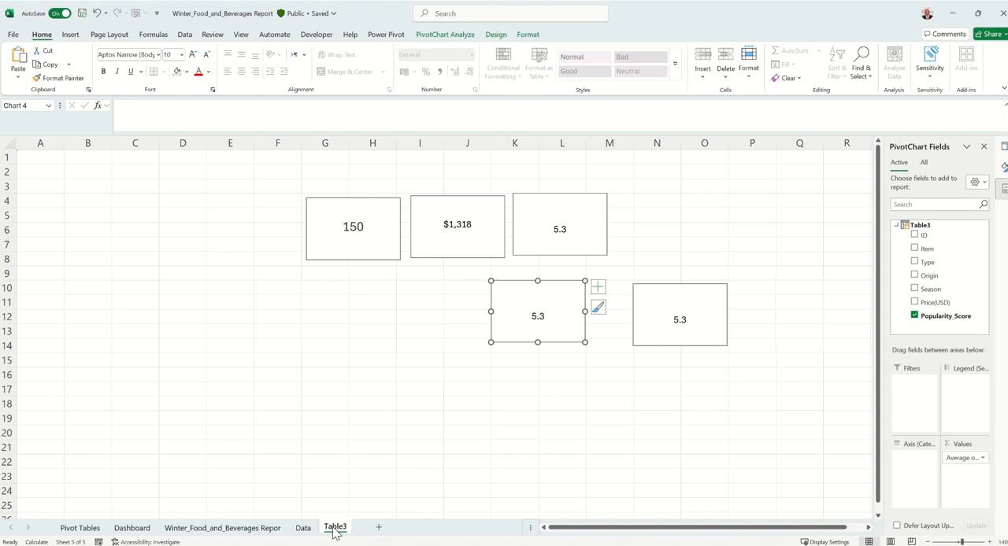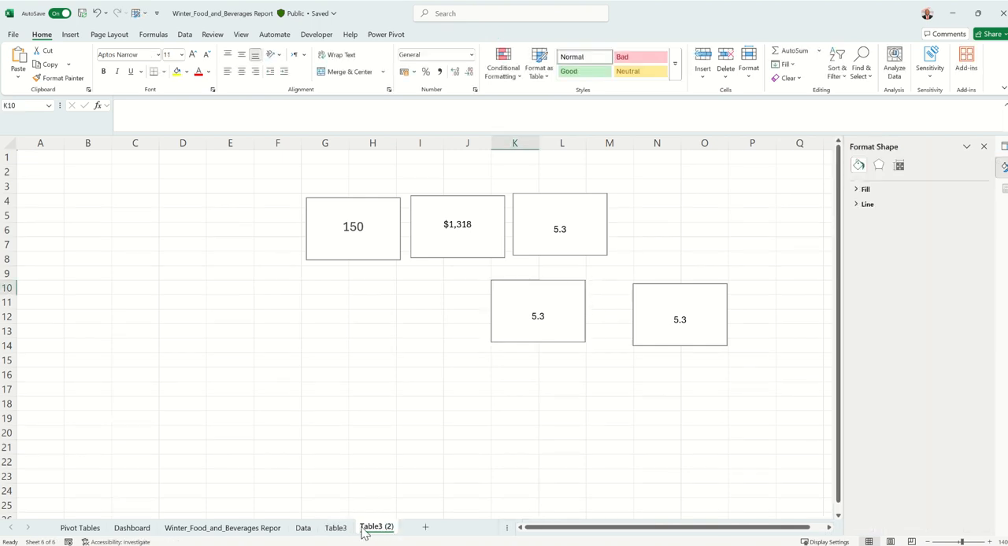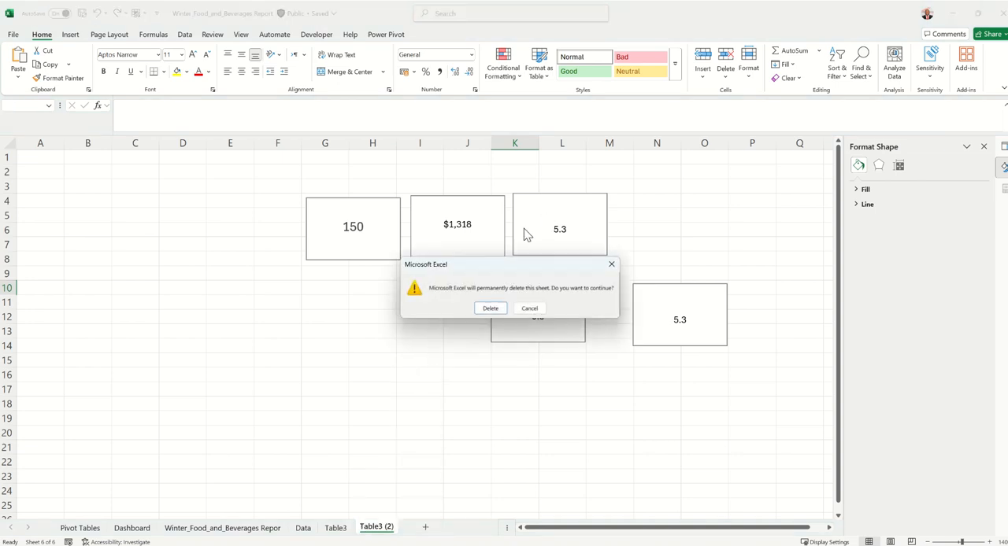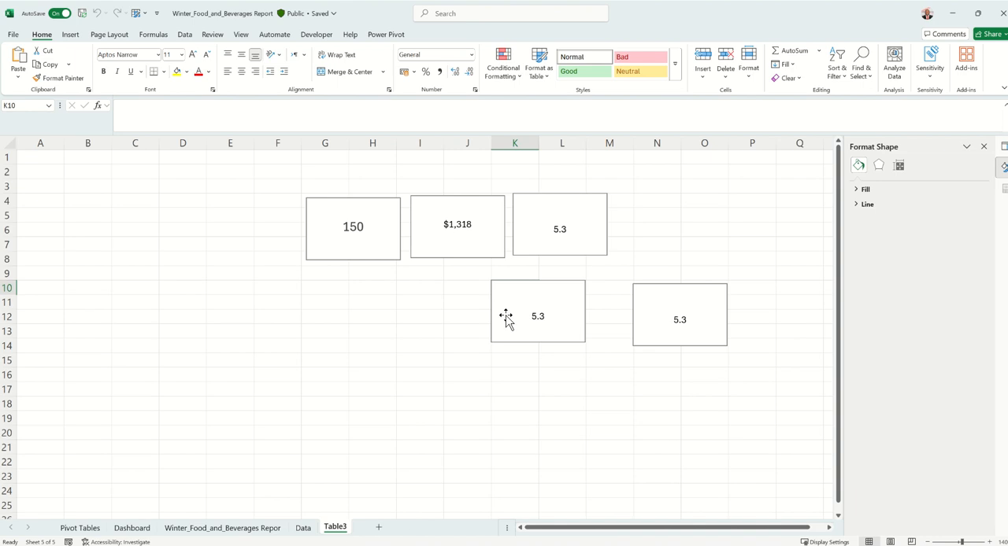Let me give us an example. From Table 3, if I hold my Control and I drag this, it's going to duplicate that particular sheet for me. I'm going to delete this now. Delete. Okay, good. So we are here.